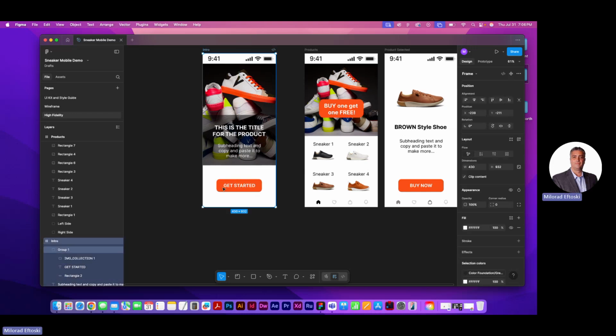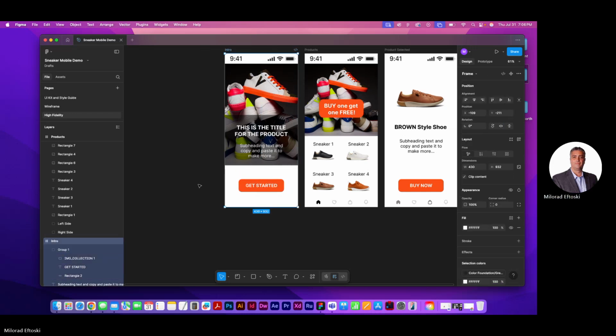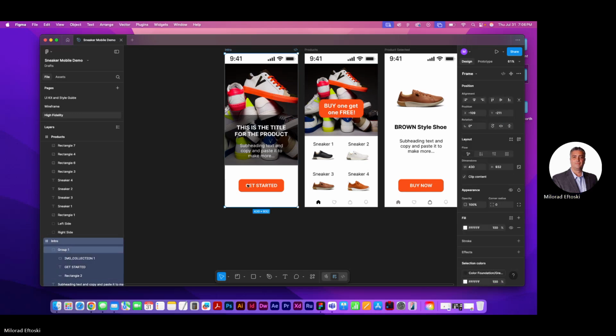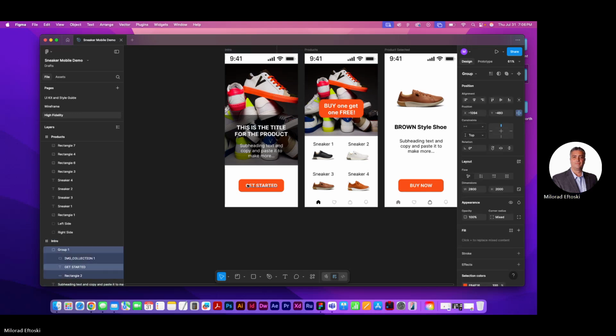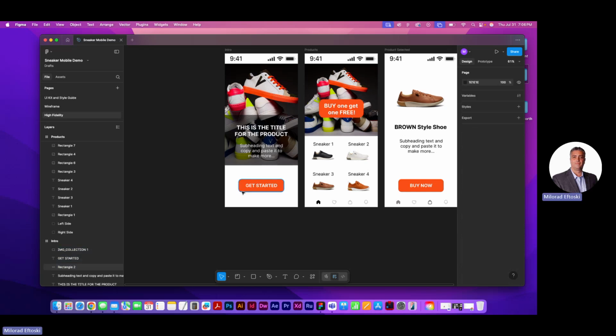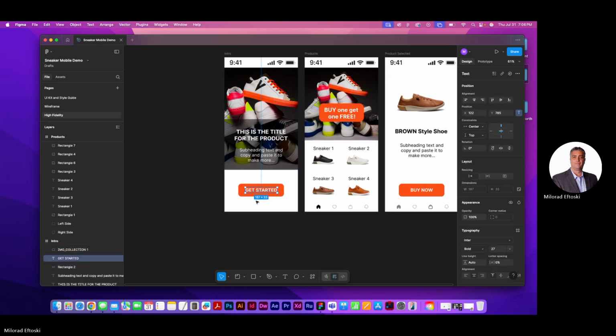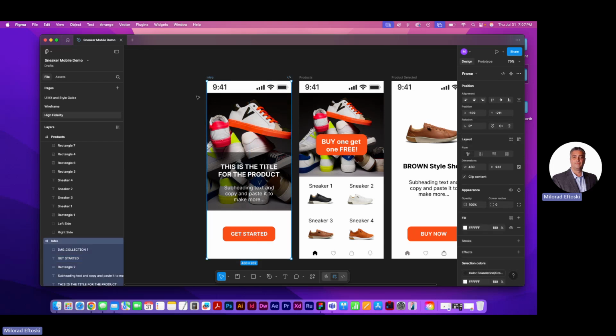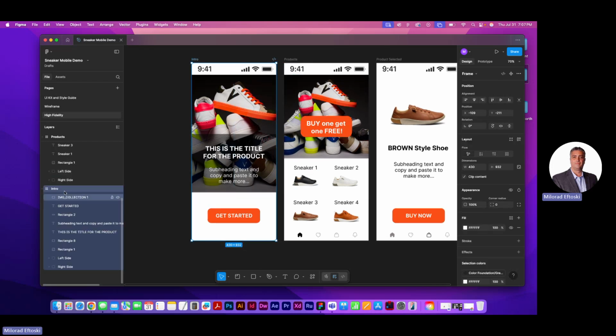Be careful, I think I selected the whole thing there. Okay, there we go. So this is our, and it's a good idea to keep an eye on what you're selecting because I can easily select something by accident.